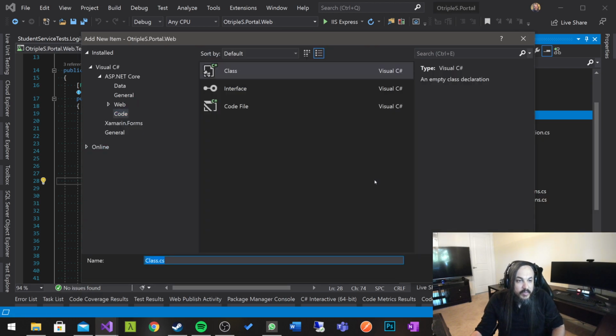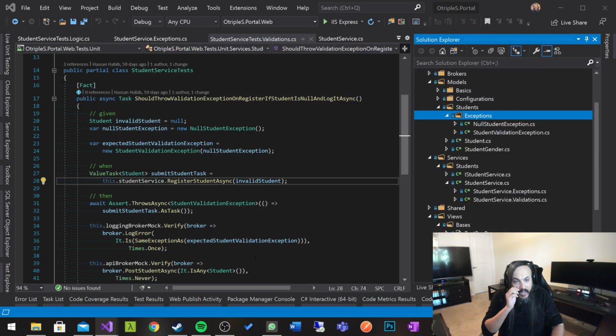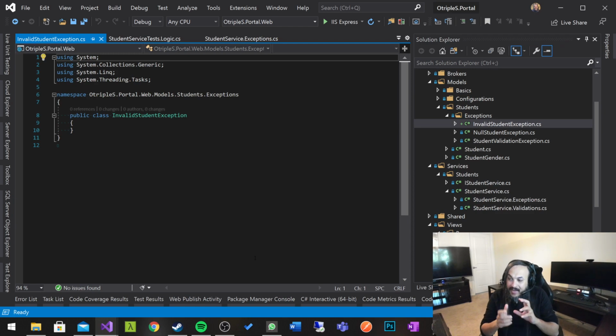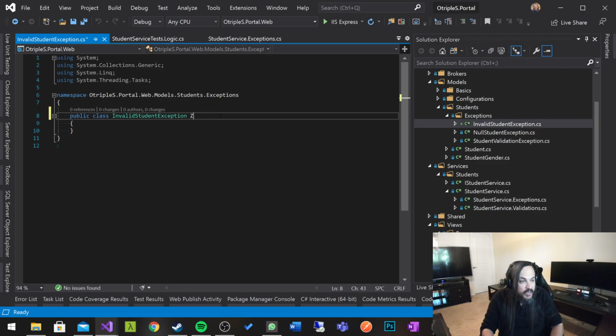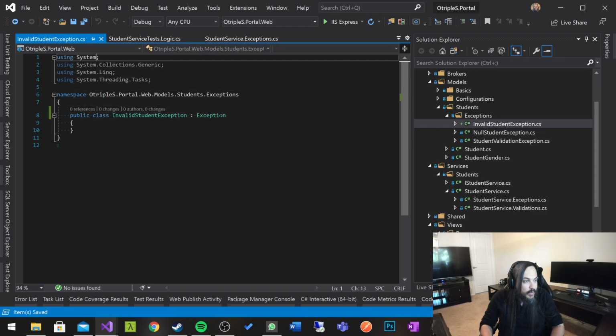And this new exception will be called InvalidStudentException. This invalid student exception is an inner exception, right? This inner exception is what specifically talks about the actual issue that happened while you're trying to persist an entity or send an entity to an API.